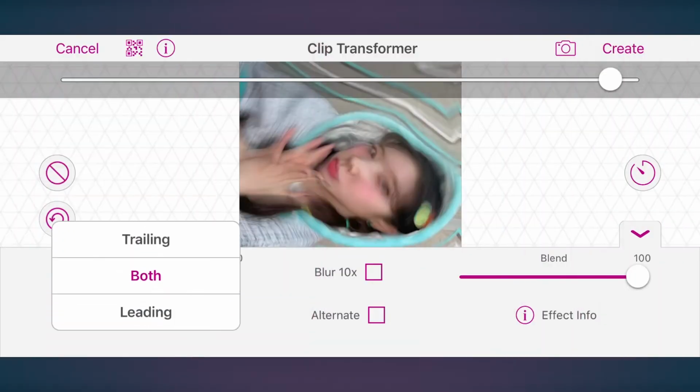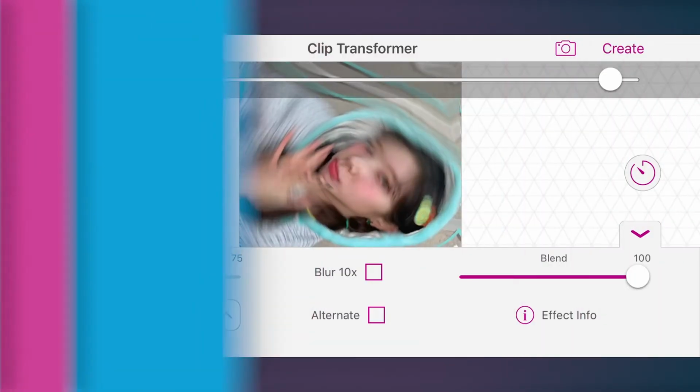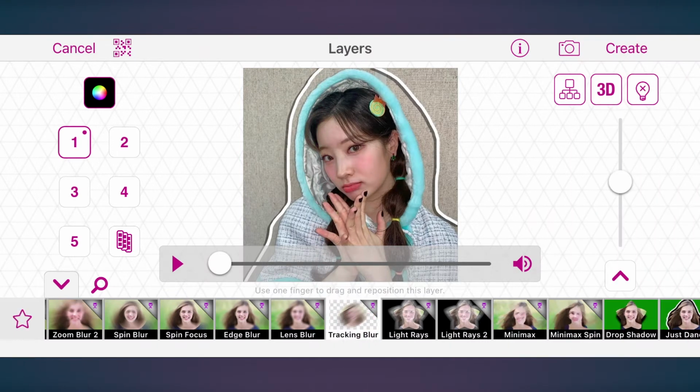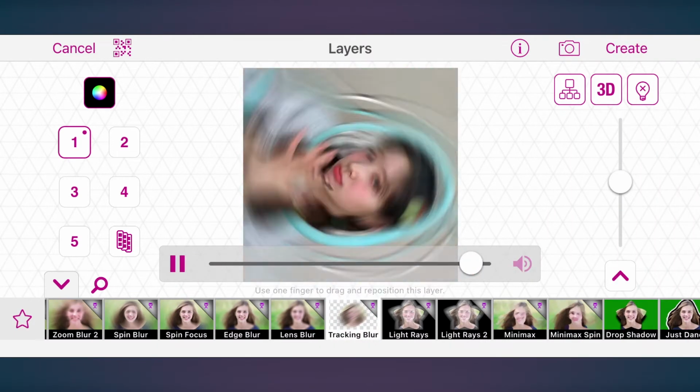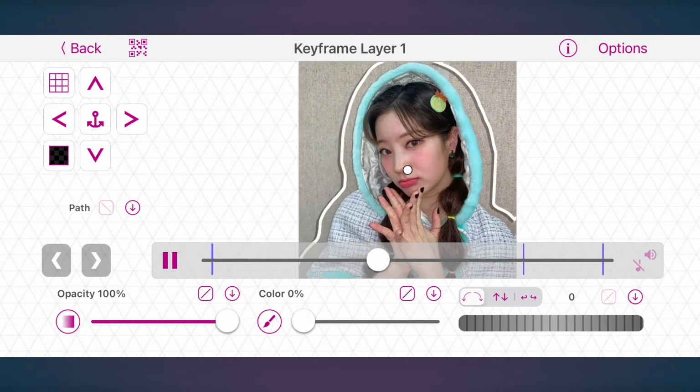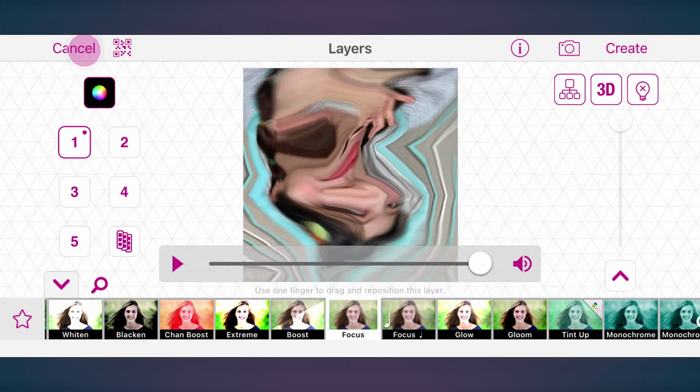You can either create this clip and add VideoStar Motion Blur later, or add tracking blur to the spin. As a free alternative, use the color effect focus. Once satisfied with the clip, tap Create.